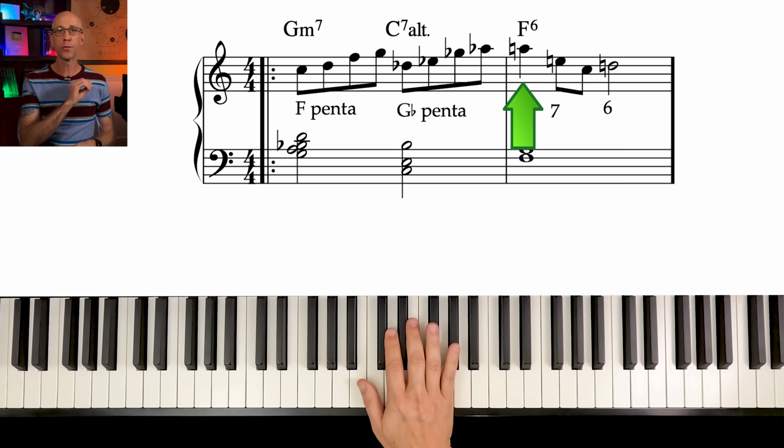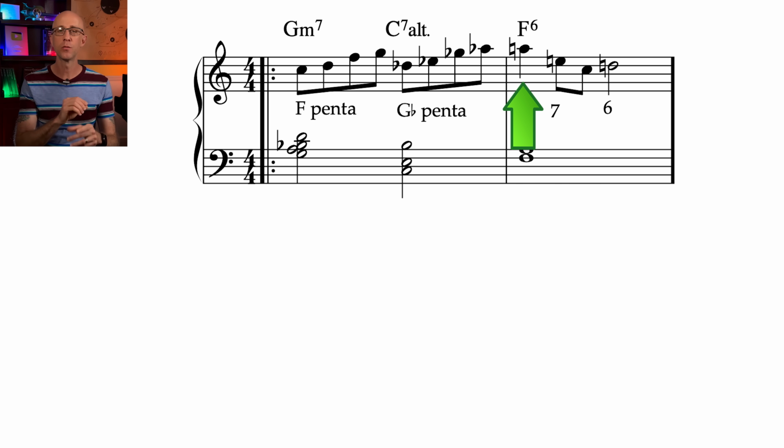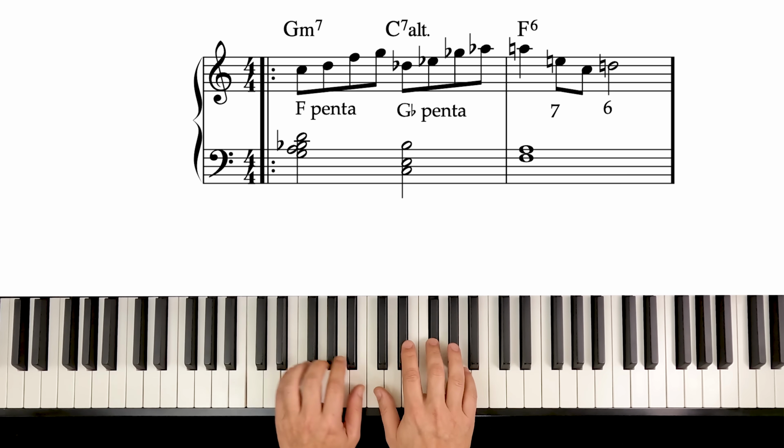And we can target the third of the 1 chord, F6, which is an A natural, and then add a tail to target the 6th, like this. Let's play it in all keys.